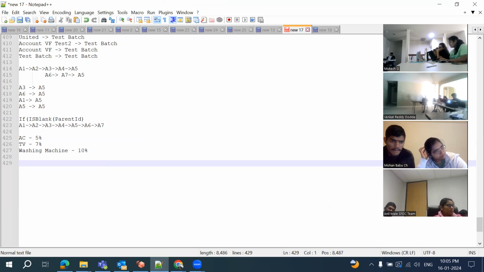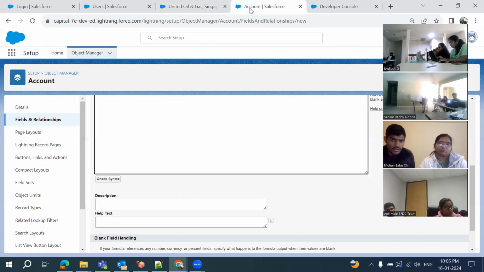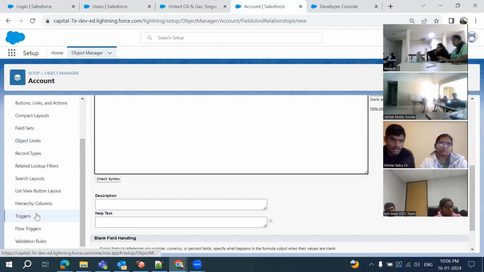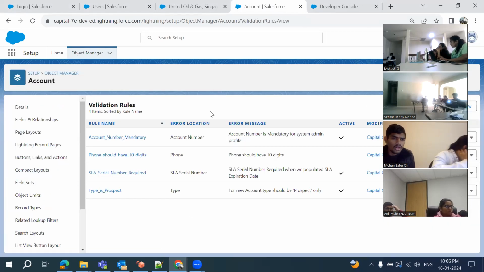If you would like to go with a validation rule, similar to how you have created page layouts, record types, and fields, for each and every object, validation rules are also there. Maybe it is on our bottom side, validation rules. So we can implement these validation rules. By default, it is empty. If you have any validation rule, it will display here. If you don't have any validation rule, you can create a new validation rule.